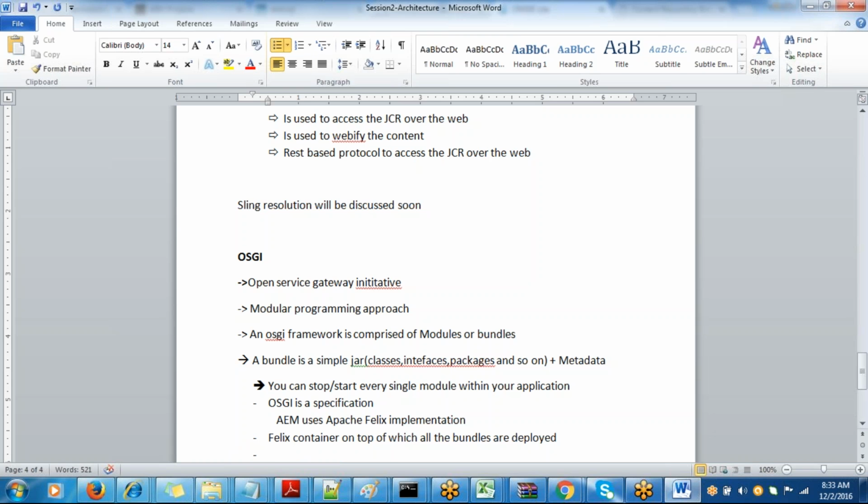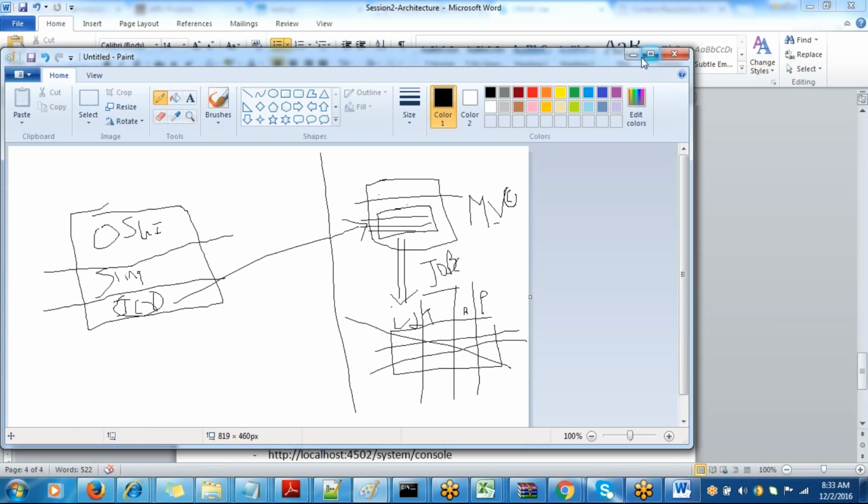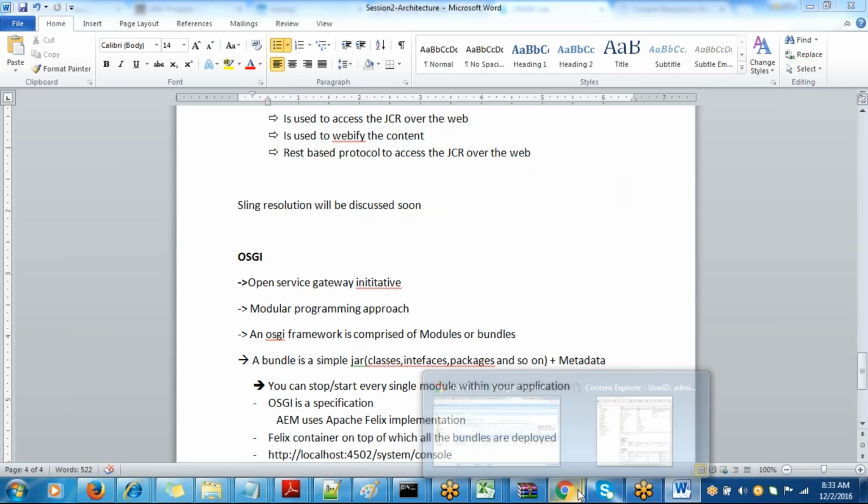Now, with this much information, how do I access this Felix? There is a separate URL to access the Felix console. The URL is localhost:4502/system/console. This is the URL used to access the Felix console. So let me go to my browser and fetch that.